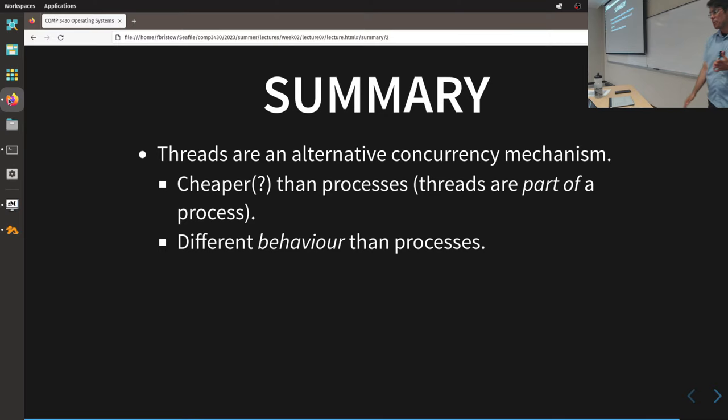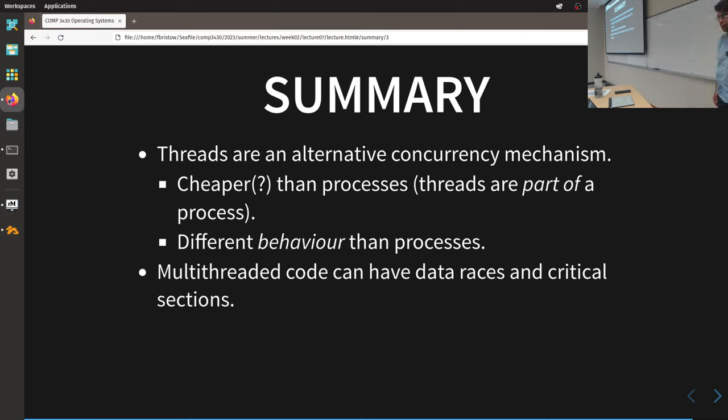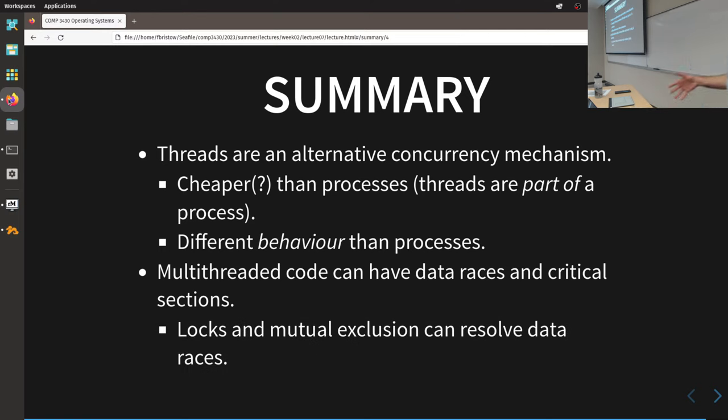They have different behavior than processes in the sense that they have shared virtual memory. They have a shared virtual address space. So making changes in one place affects the other threads of execution, whereas making changes in one place in a process doesn't really have any effect until we start thinking about inter-process communication. Multi-threaded code can have data races and critical sections. Locks and mutual exclusion can resolve those data races.